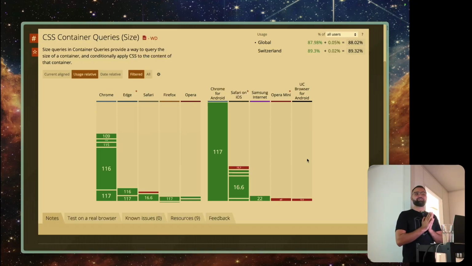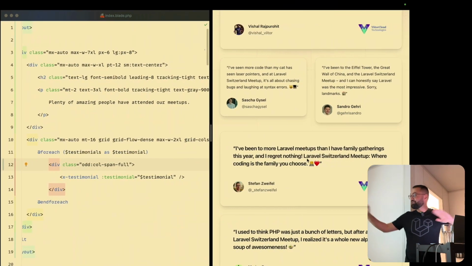Okay. Do you have so far any questions? Great. Because this wouldn't be the Laravel meetup if I wouldn't show you something Laravel related as well, not only the front end.